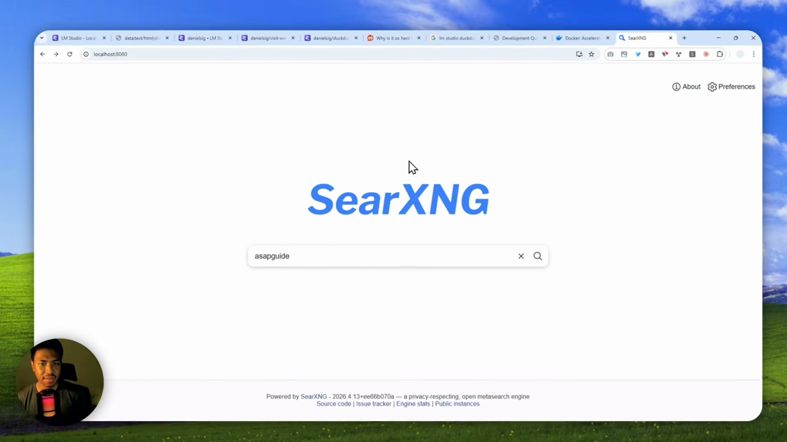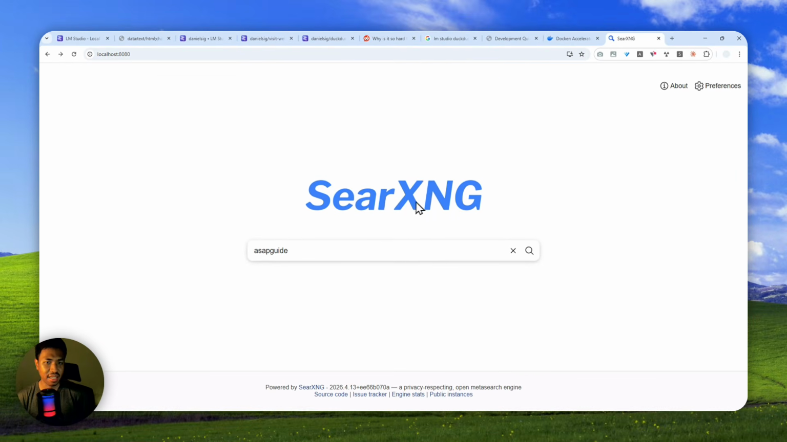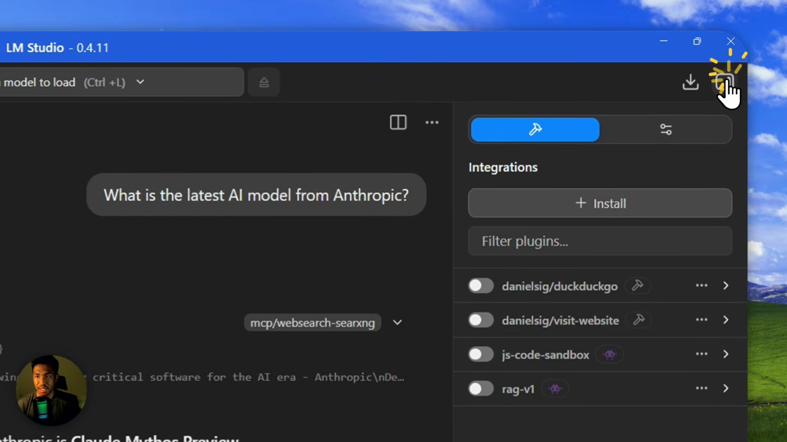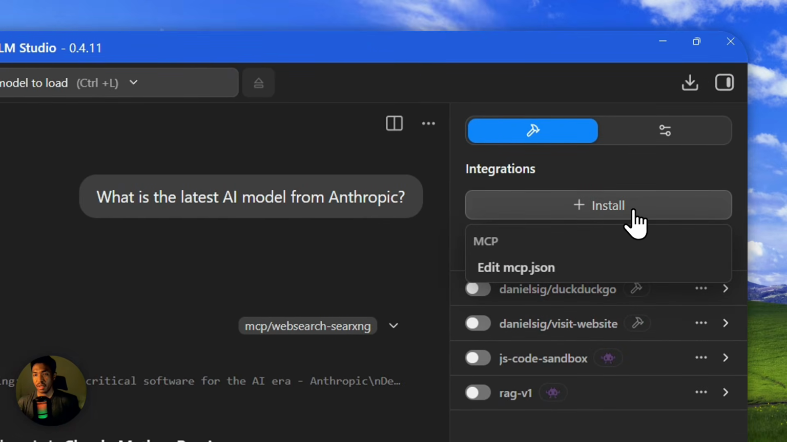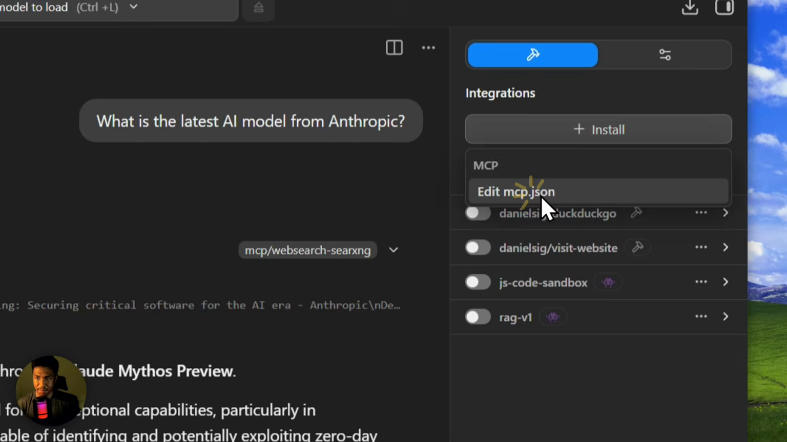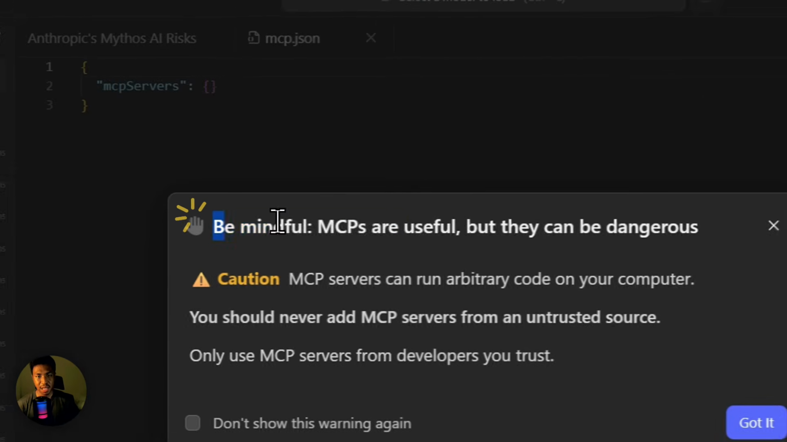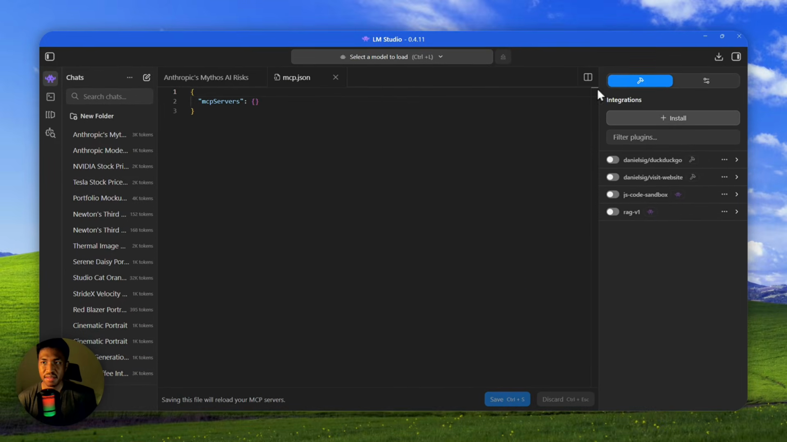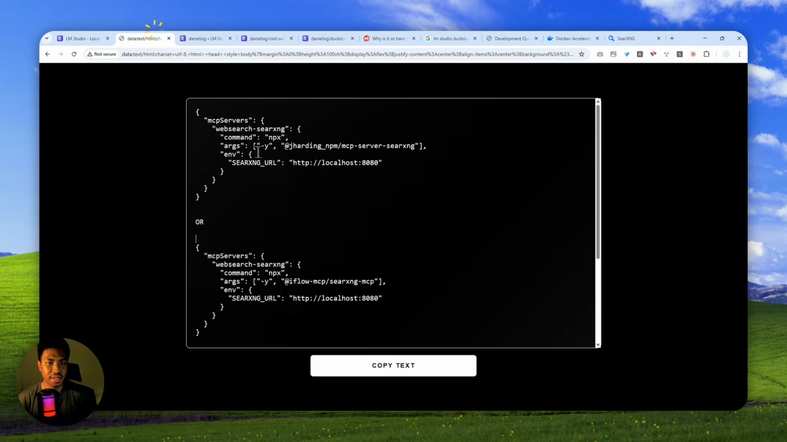now that we have confirmed that this container is working, we're going to go back to LM Studio and we want to install something. We want to install MCP. To do that, you can open the sidebar, click install, and then you have to select edit MCP. Be mindful, MCP are useful, but they can be dangerous. Got it? And this is the code that you can copy.